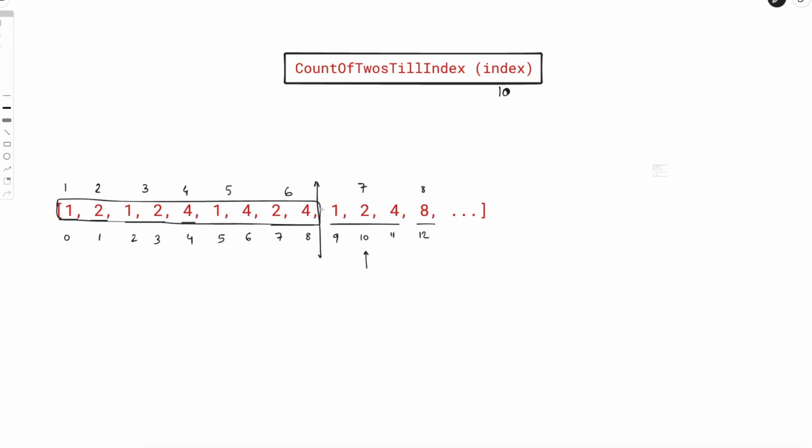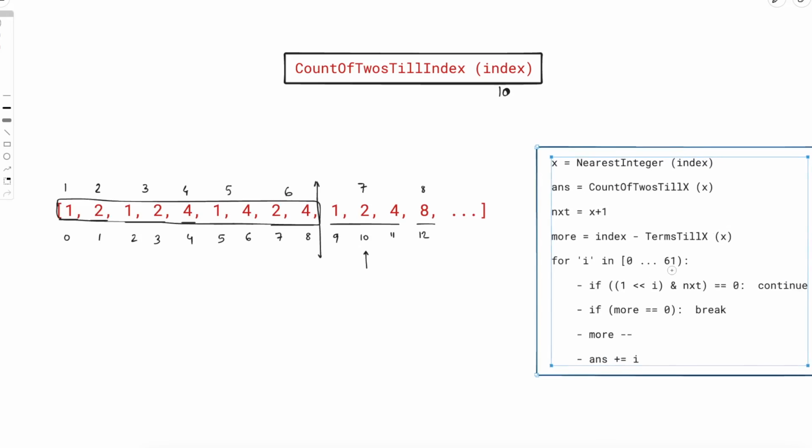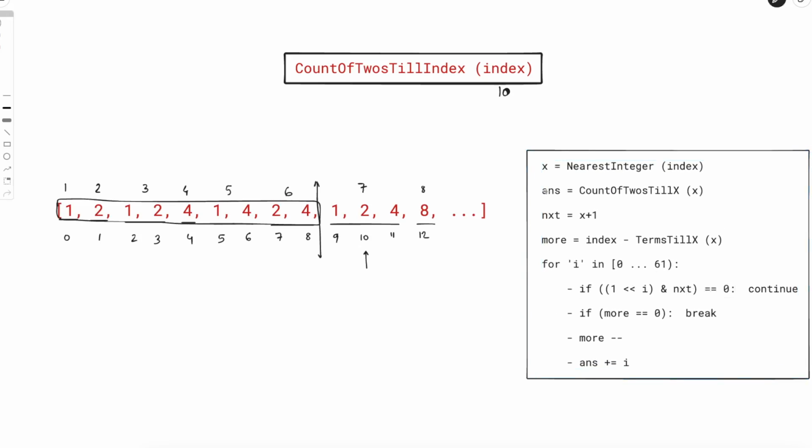This is our overall pseudo code that we will be trying to execute. First we'll figure out what is the nearest integer, right? So we are at index 10, right?